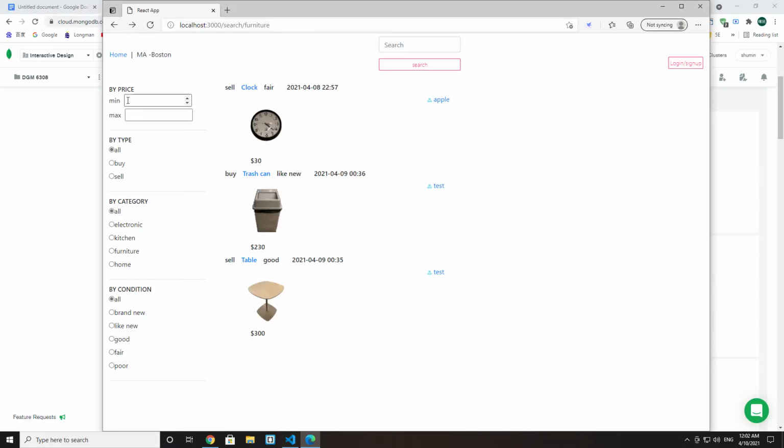On the left you see there are 4 filters. You can filter out results by price, type, category, and condition. You can apply single or multiple filters at a time. Let's try applying type and price this time. We only want to see sale posts and set the maximum price to 250. And you see the changes on the right.